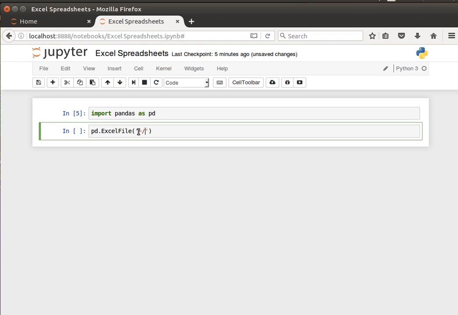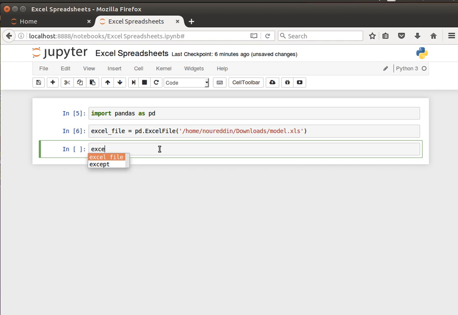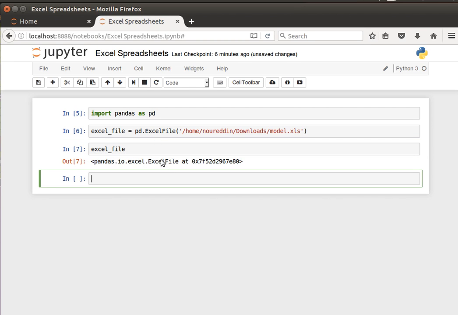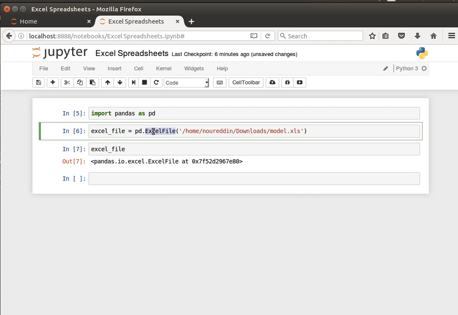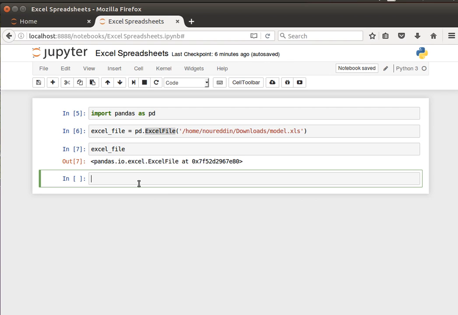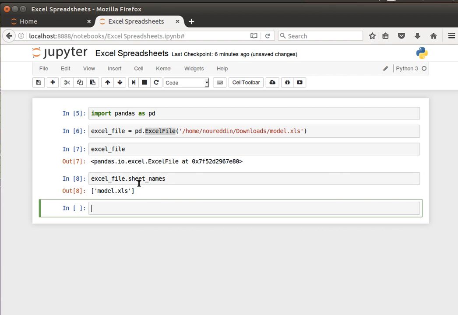I have downloaded an Excel sheet from the internet. Let's call it, for example, excel_file. If I display that, it'll be just an ExcelFile object, because it's an instance of this class. And now to have a look at the sheets inside it, I can say excel_file dot sheet_names.